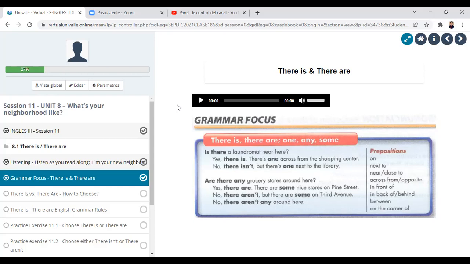Prepositions that we can use with there is, there are: next to, near, close to, across from, opposite, in front of, in back of, behind, between, on the corner of.